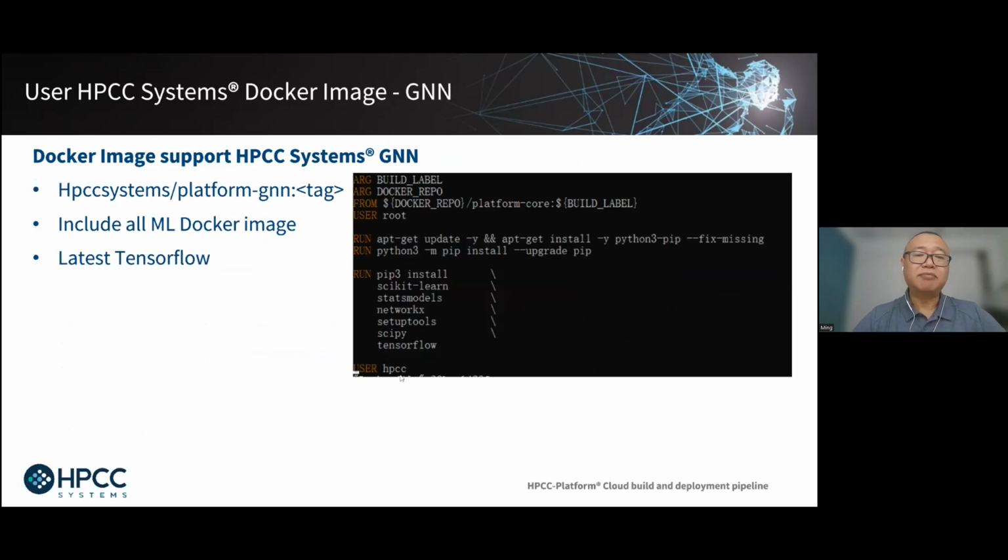Here is another example that we build for the GNN support. So the basic structure is the same. You pass two parameters, and then you have a base, and then you switch to the root user, and then you add all the packages you want. So here we added packages to support GNN, mainly for TensorFlow and some other required software. At the end, you switch to the HPC user.